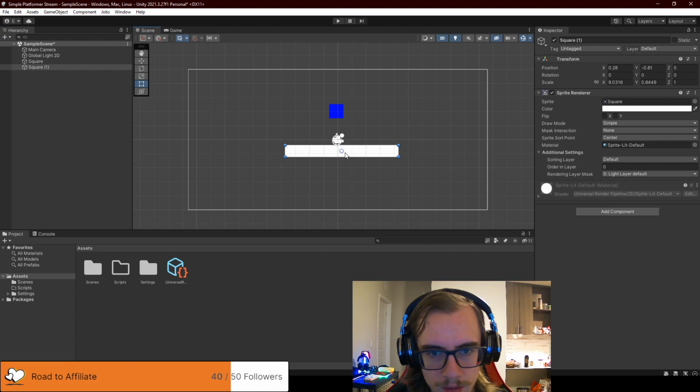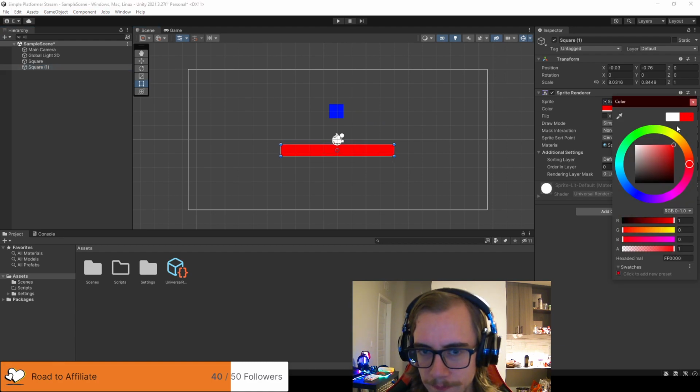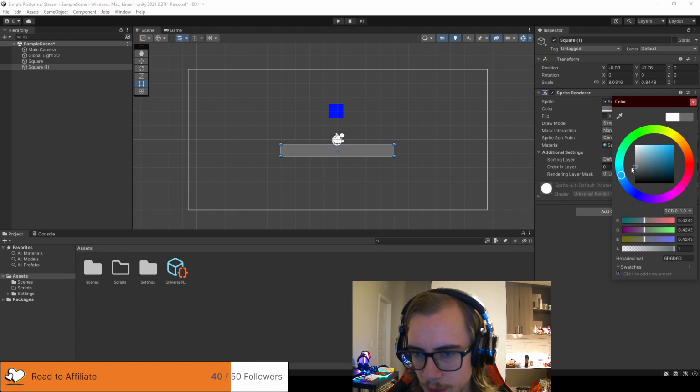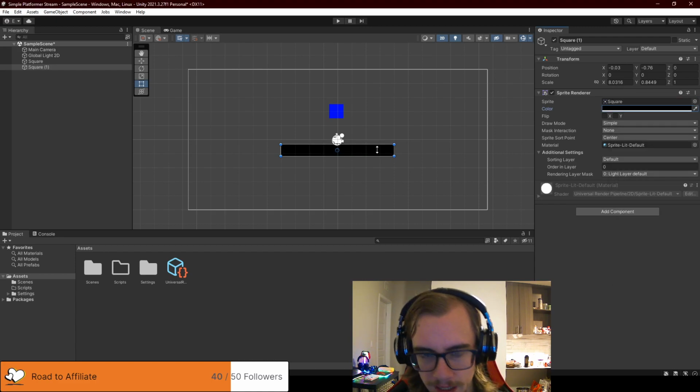So now, we have a little platform for our guy, and we'll make this red. No, we don't want to make it red. Red implies that you shouldn't touch it. We'll make it like gray. Or black. How about that? We'll make it black. It's like a rock, right?